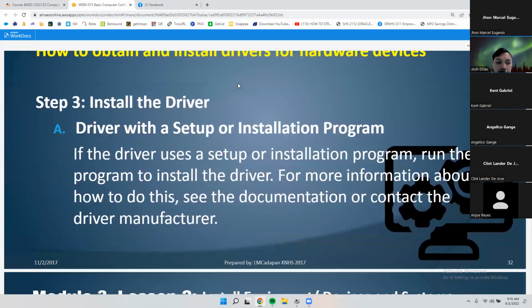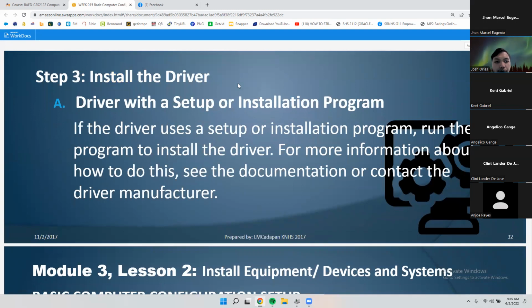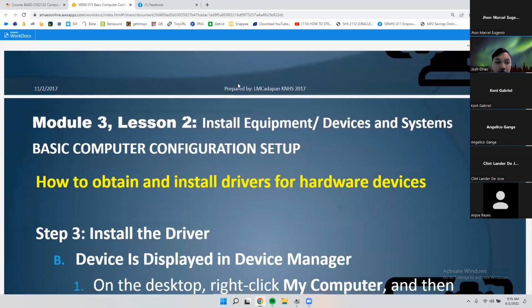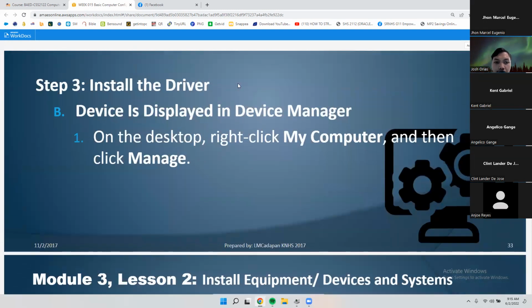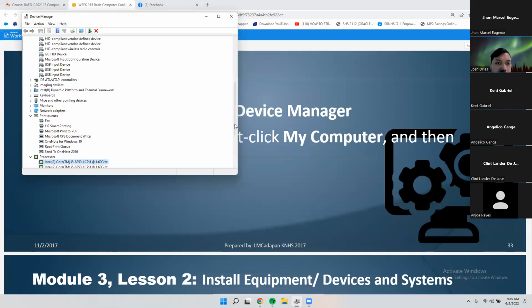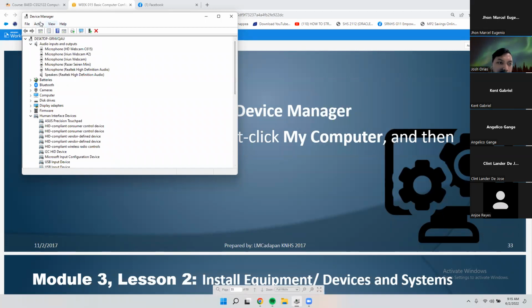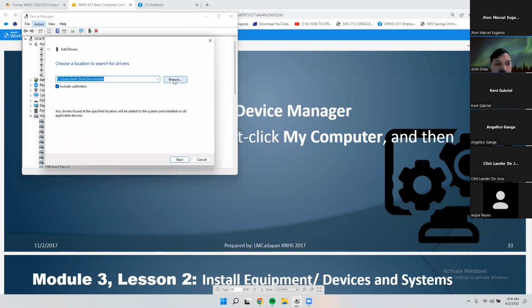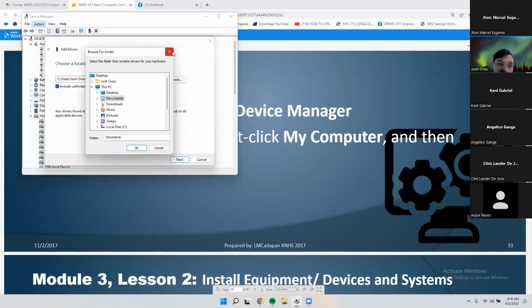Next is, yan. So, driver with the setup or installation program. If the driver uses setup or installation, run the program to install the driver. So, for more information, see the documented contact of the manufacturer. Okay, usually naman ito naman sa device manager. So, ito na lang, papailiin ko na lang. So, technically, pwede naman din dito. For example, if you are going to add a device, so action, so pwede tayo mag-update ng driver, mag-uninstall, or mag-add ng driver. Technically, yan, pwede tayo mag-browse dyan.